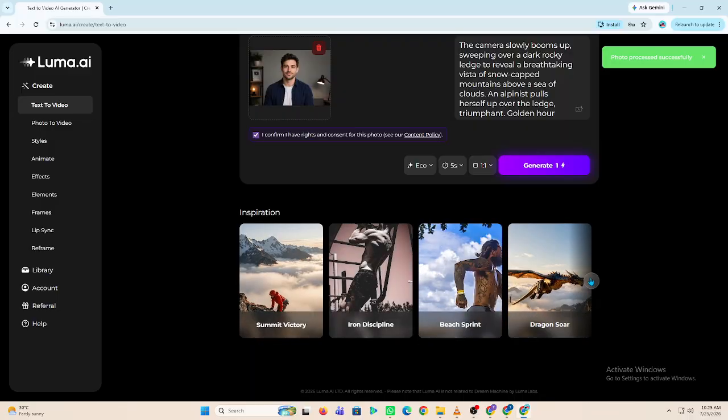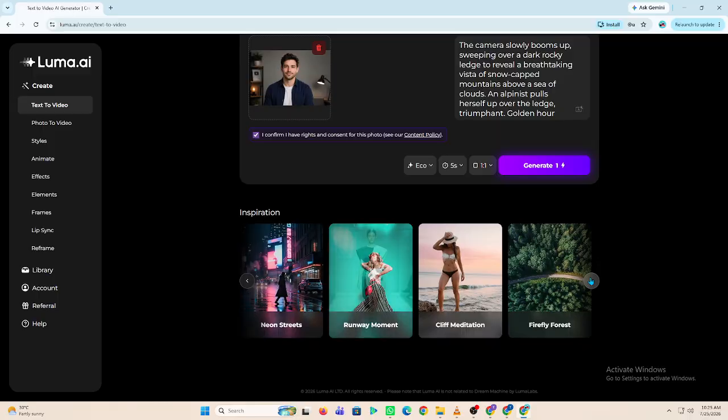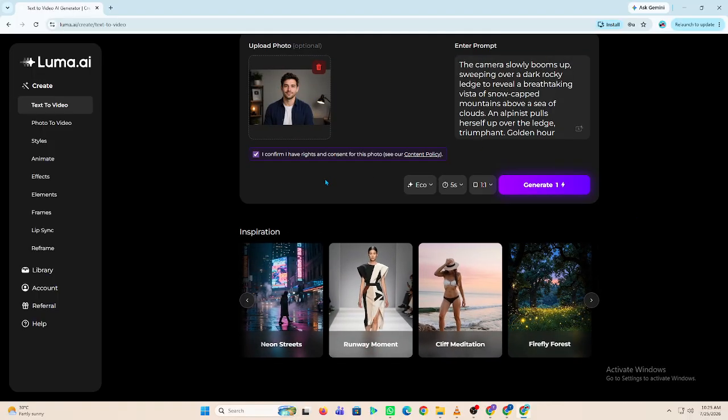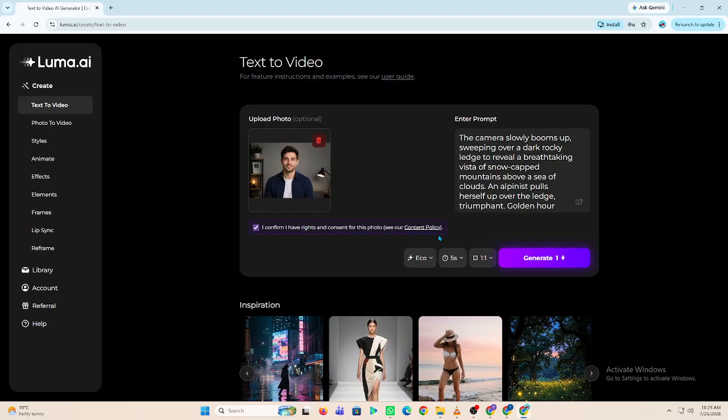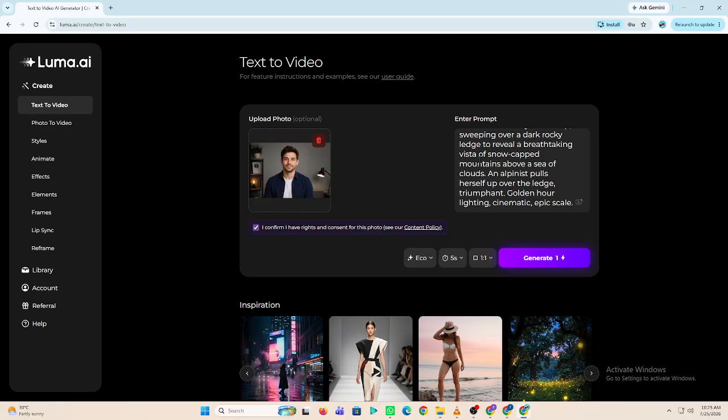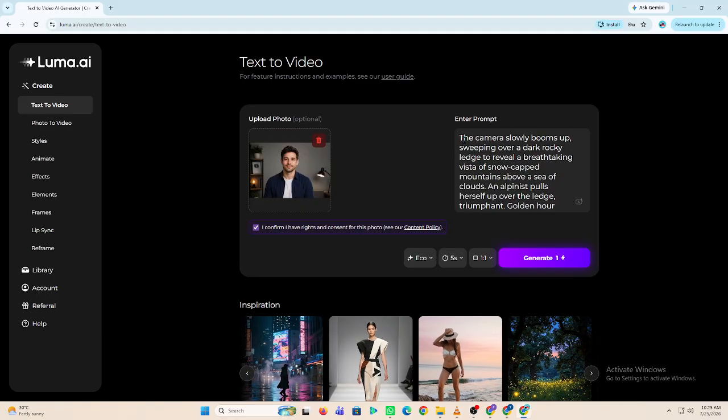Next, use high-quality images when creating image-to-video projects. Clear source images can help produce more accurate and realistic animations. Adjust available settings like video length, aspect ratio, and quality to match your project goals.